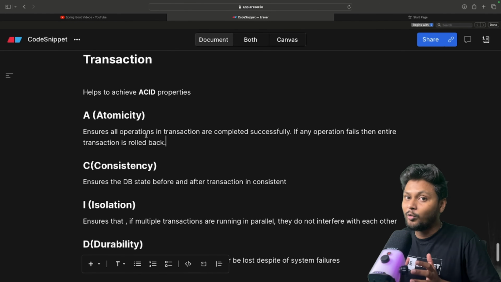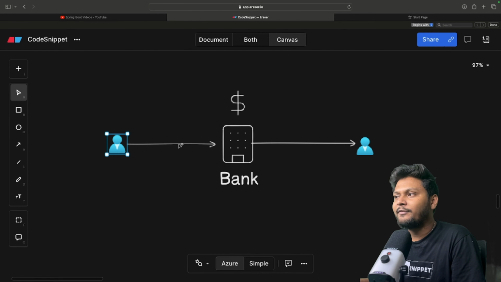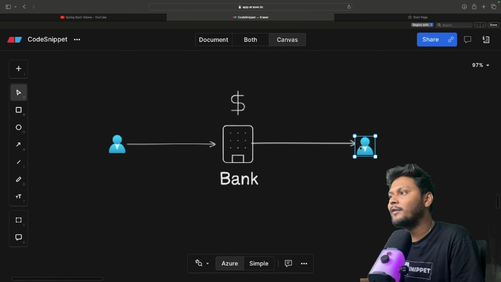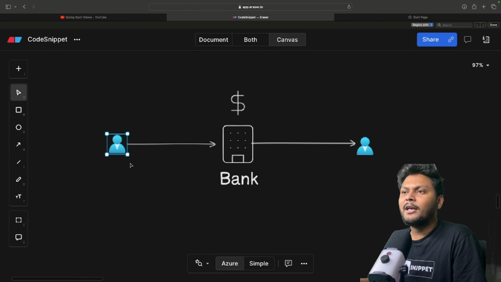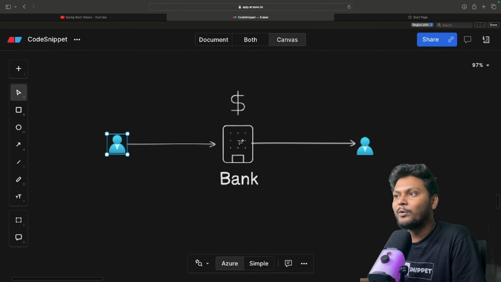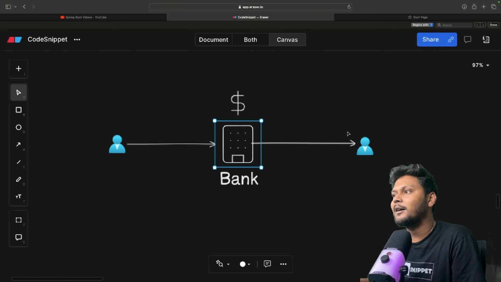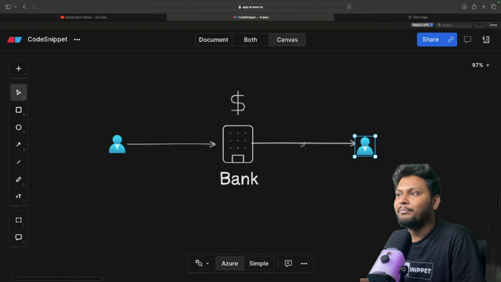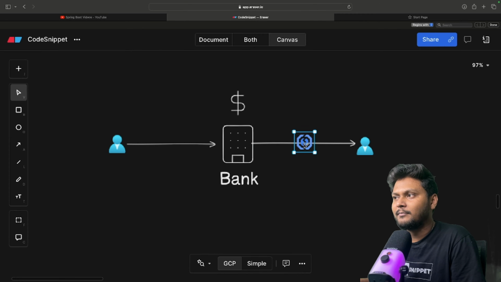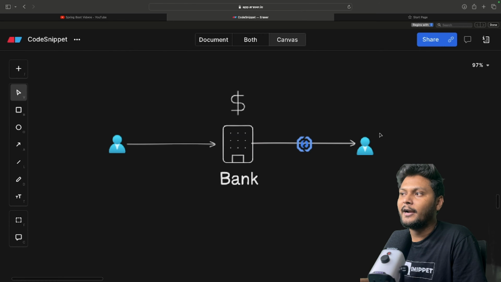And even if there is any failure, it should roll back the entire transaction. For example, let's say this is your friend and this is you, and you want to send some money to your friend. Let's say you are sending 100 rupees. You initiated a transaction, and 100 rupees got debited from your account. Then the request went to the bank and the bank is transferring that money to your friend. But while transferring this money, some error occurred. Due to this error, the money got debited from your account but never credited to your friend's account. So this is a problem.